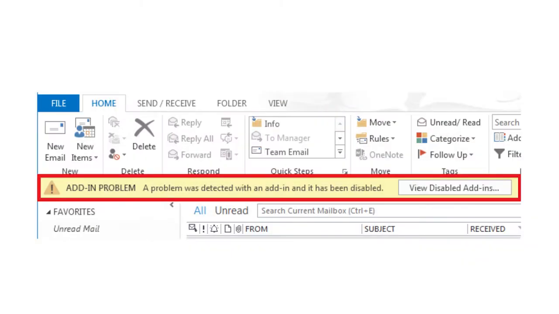The users will see an add-in problem: a problem was detected with an add-in and has been disabled. This happens because Outlook times how long the add-in takes to load during the previous 5 times. If the median time exceeds 1 second, then Outlook will disable that add-in.